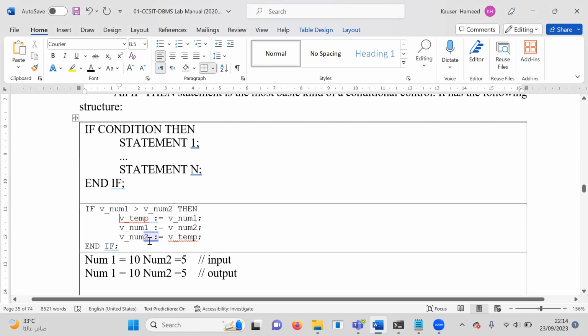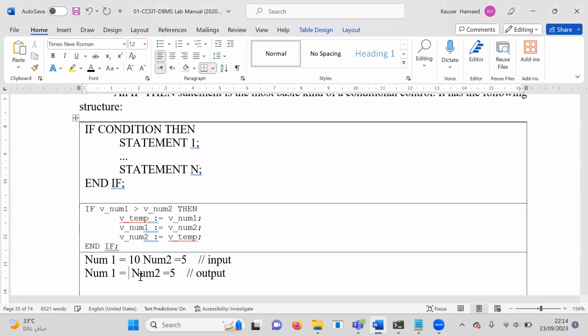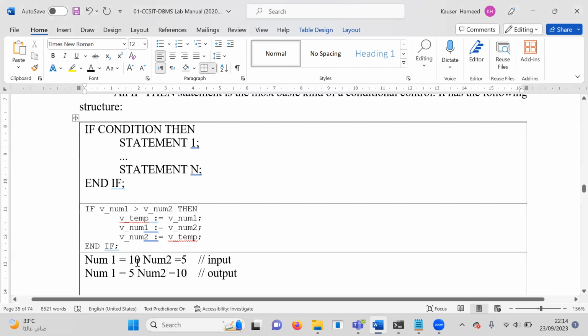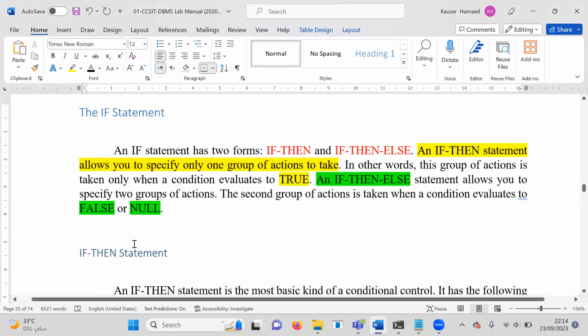So this is how we are doing the swapping of values in the variables when variable 1 is greater than variable 2. Okay, so the output is going to be 5 for number 1 and number 2 will be 10. So this is what we are doing with the if statement.